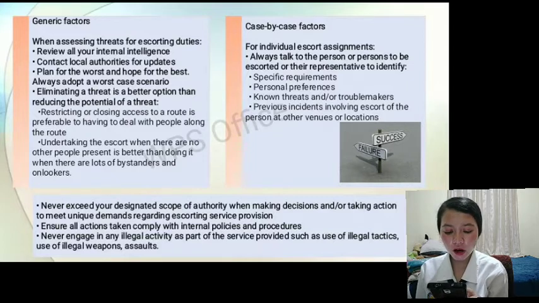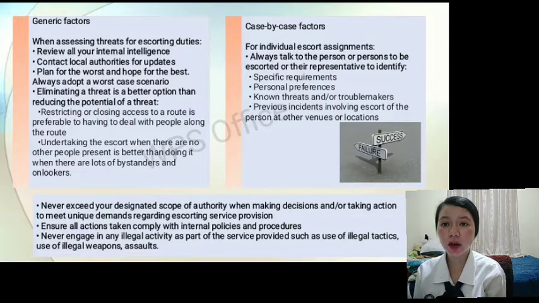Case-by-case factors. For individual escort assignments, always talk to the person or persons to be escorted or their representative to identify specific requirements, personal preferences, known threats and or troublemakers, and previous incidents involving escort of the person to the other venue or location. Kailangan kausapin mo yung guest or client mo at alamin mo kung ano yung tungkol sa kanya. Alamin mo yung mga specific requirements niya, personal preferences niya.